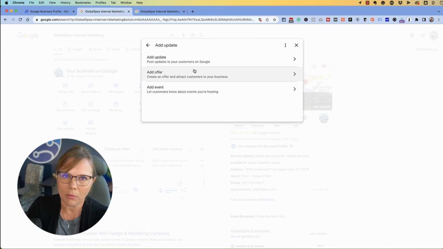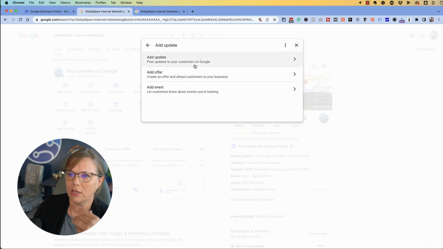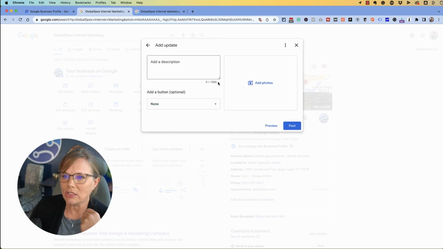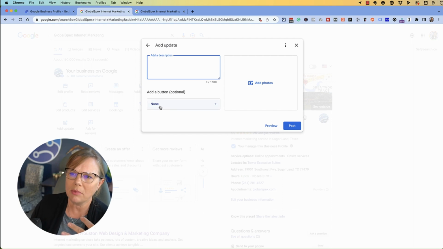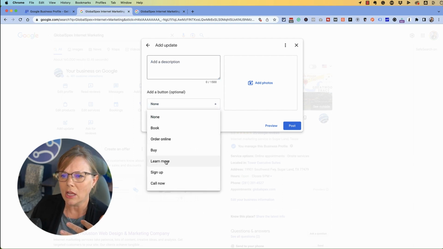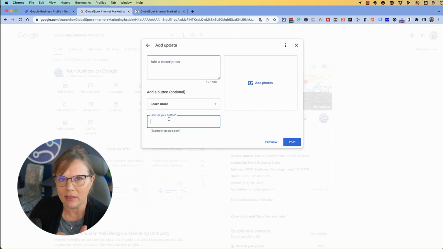Anytime you write a blog post or any kind of piece of content, make sure that you add an update in here. You'll notice that you can actually have up to 1,500 words. That could be a complete blog post on here. Careful of duplicate content. What I like to do is put the headline in here with the key phrase and maybe about 500 words. Come down here to add a button, click learn more and put that link in there. Be sure to use UTMs. If you have questions about UTMs, I wrote a blog post about that.